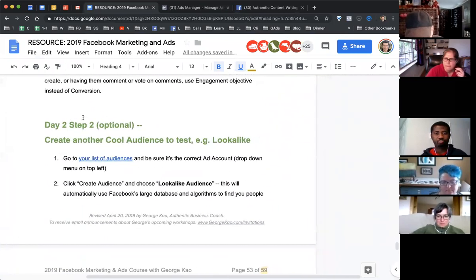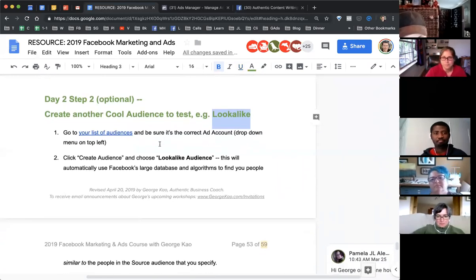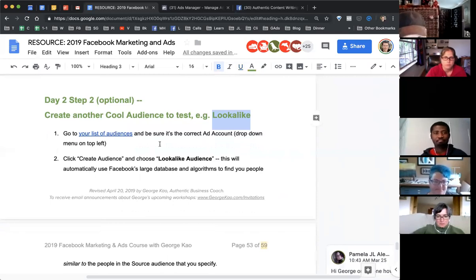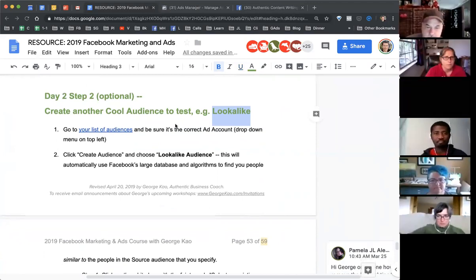Ongoing week 2, day 2, step 2, optional, is create another cool audience to test. And here's also where I taught you about lookalike audiences. This is for people who already have a warm audience that they could use as a source to create a lookalike, which allows you to use Facebook's smart engine of finding the right people who are similar to the source audience you have uploaded. It's really cool.